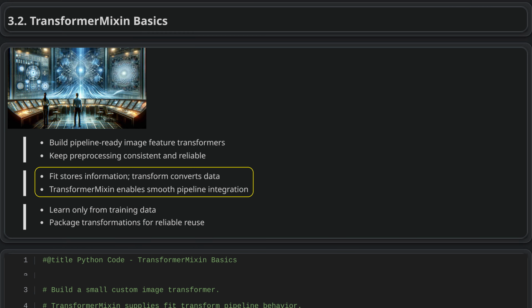Custom transformers in Scikit-Learn use fitting to learn or store information from training data, and transforming to apply changes to new data. Some transformers, such as image flattening, may not need to learn anything, while others, such as pixel normalization, do. TransformerMixin helps custom transformers behave like standard Scikit-Learn tools, making them work smoothly in pipelines where each step passes clean output to the next.